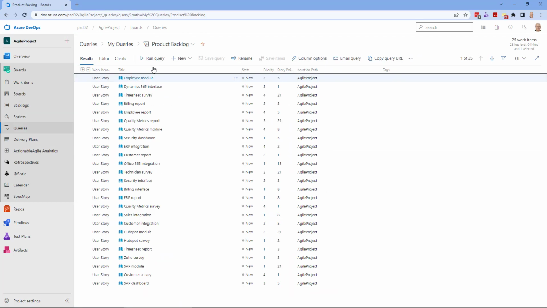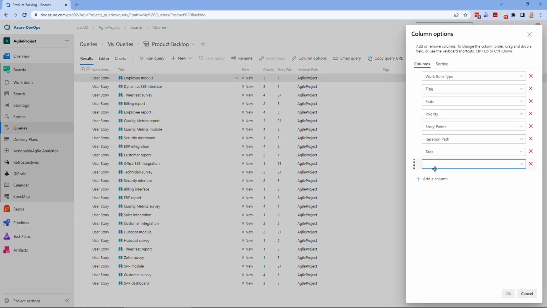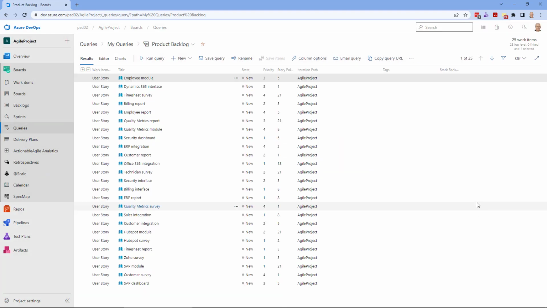And as you can see, it looks just like the product backlog. Same columns, same order. We're going to add another column here, this hidden stack rank column. And if we click OK, you'll see a stack rank column off to the right there that's currently empty. And that's because we haven't done any dragging and dropping in the backlog, so there's no order other than the way they were added to the backlog initially.